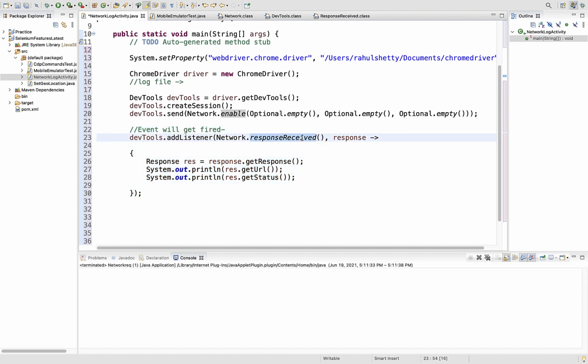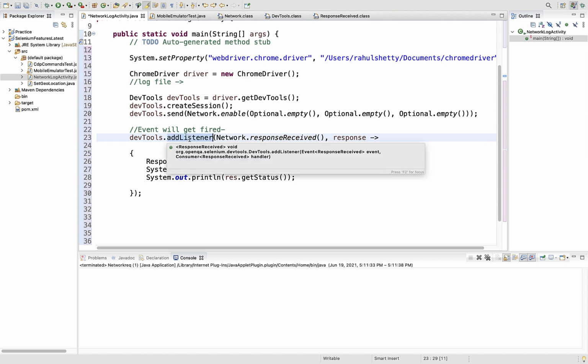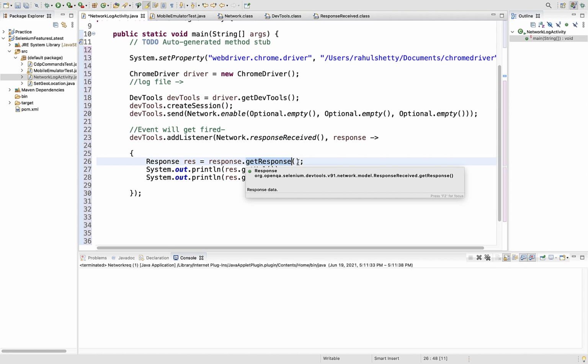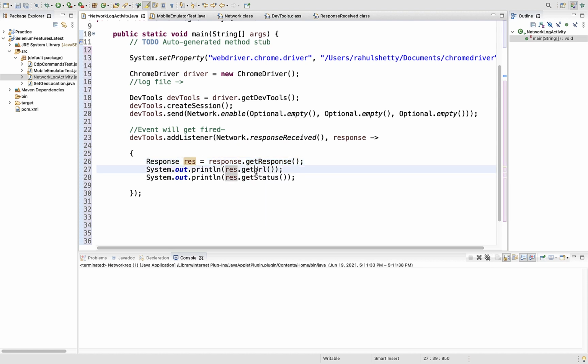So whenever there is an event like response received, whenever this event is fired, we are adding a listener. So that way this event response object will be emitted and we are catching that object, and from that object we are getting the response, and from that response object you are printing the URL and status, right? So now actually go to the web page and do some operations.